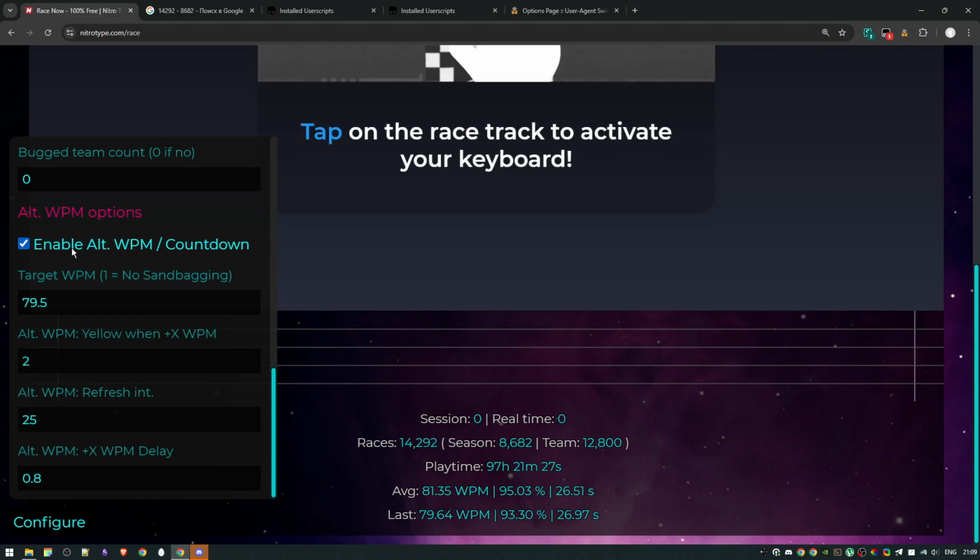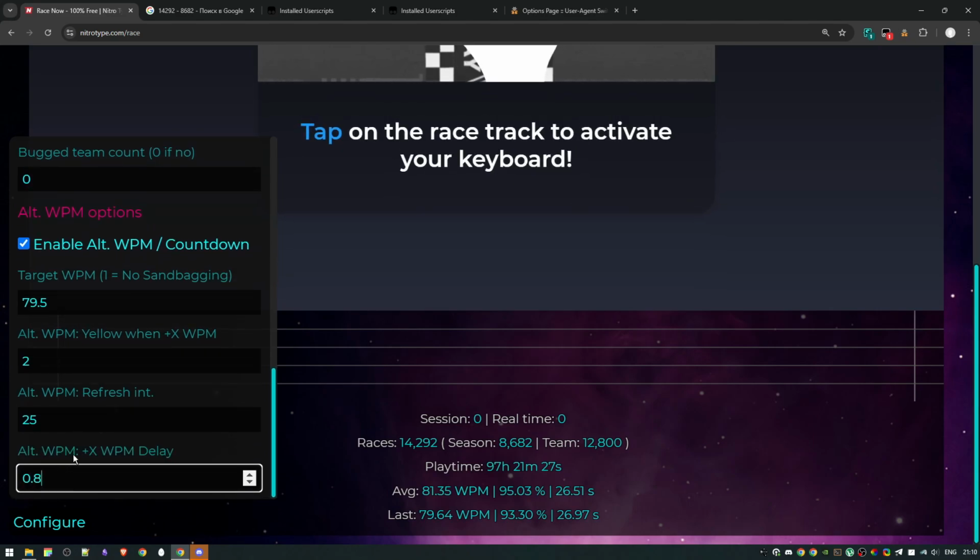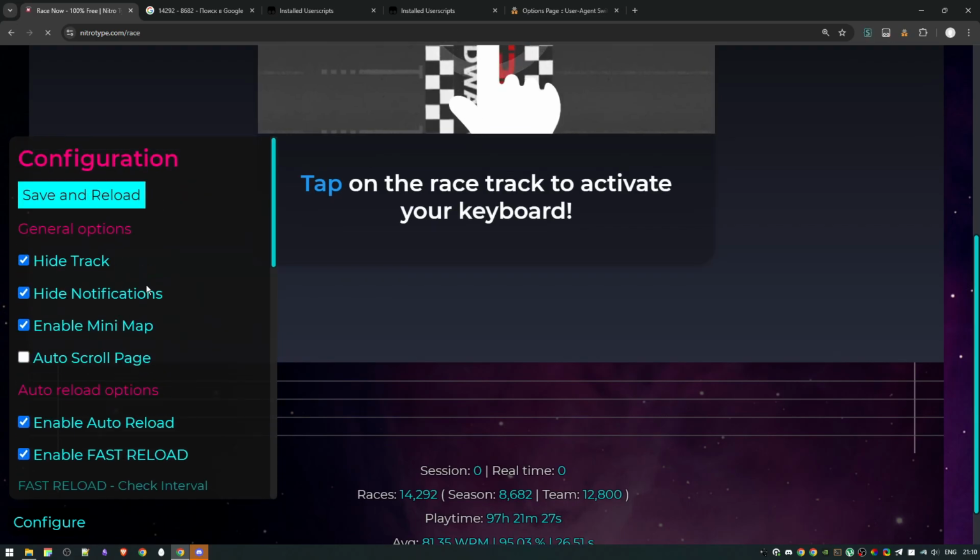Step 8. Alternative WPM timer. This feature also functions as a countdown before the race starts, which is helpful if you hide the game track. The target WPM option is for setting a goal WPM. If you don't care about seeing the WPM but like the countdown, set it to 1. You can adjust how close you need to be to the target before the WPM counter changes to yellow. The refresh interval controls how frequently the counter updates. Lower values may cause bugs, while higher values might make it less responsive. Adjust the delay based on your internet connection. A value of 0.8 means the real WPM is 0.8 faster than what the timer shows.